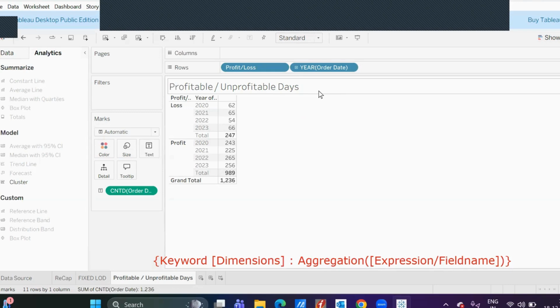So this was just one use case. I'm trying to keep the videos short. So I'll stop here. But in the next video, I will cover a few more interesting use cases pertaining to fixed LOD.